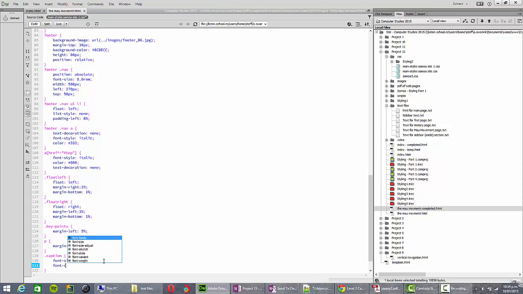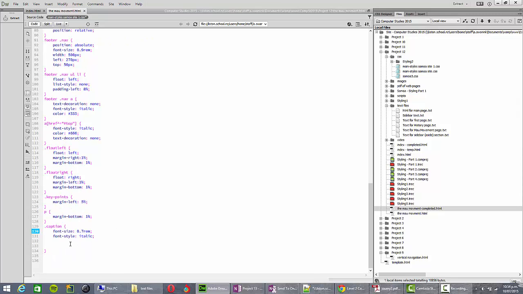I'm going to set the font style to italic, simply because I think it looks better for a caption. If you don't, you just don't make it italic. Okay, and I'm going to float this div, the whole div, and so everything inside it will also be floated left. And because I'm floating it left, I'm going to put some margin on the right, and I'm going to set that as 1%.